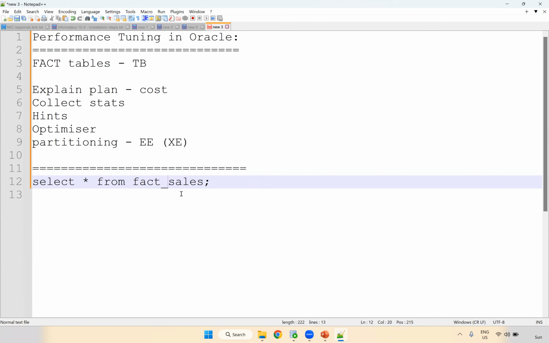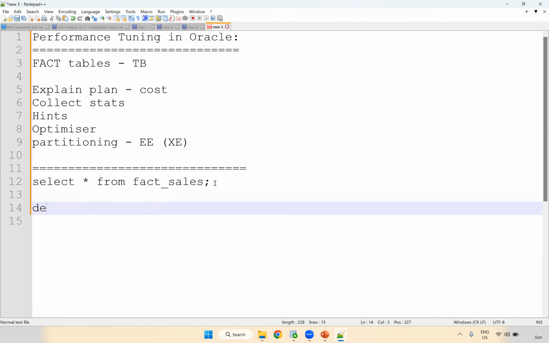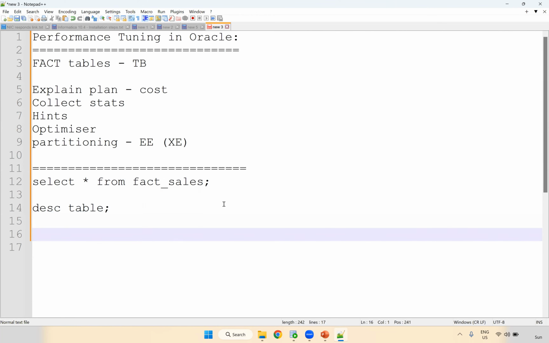So why? Because this table contains a huge volume of data. So don't use it. First of all, describe the table and check.